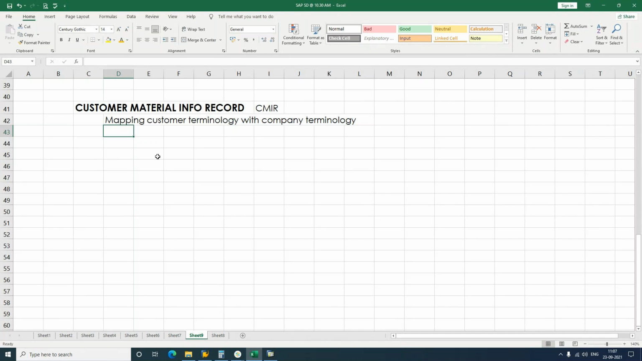The second thing is specific material behavior for a specific customer. You can maintain the limitation, how the product needs to work for a particular customer. Specific material behavior for a specific customer.